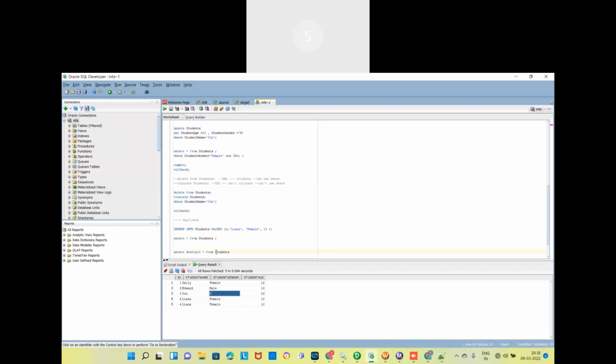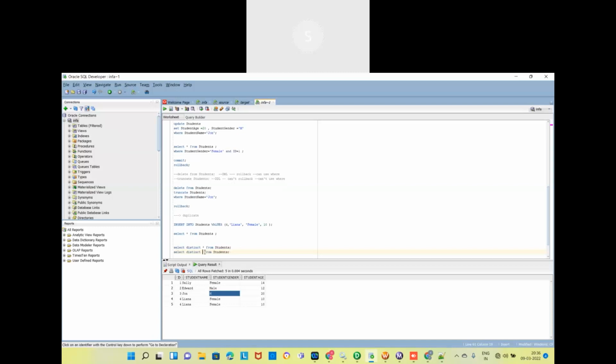Then we can go with an option called distinct. If you write distinct followed by the star, nothing but all columns. But if you want only a specific column, that also we can do here. Let me take id. Id is very simple. Now if you run both these SQLs, what will happen? It will show you the distinct values.